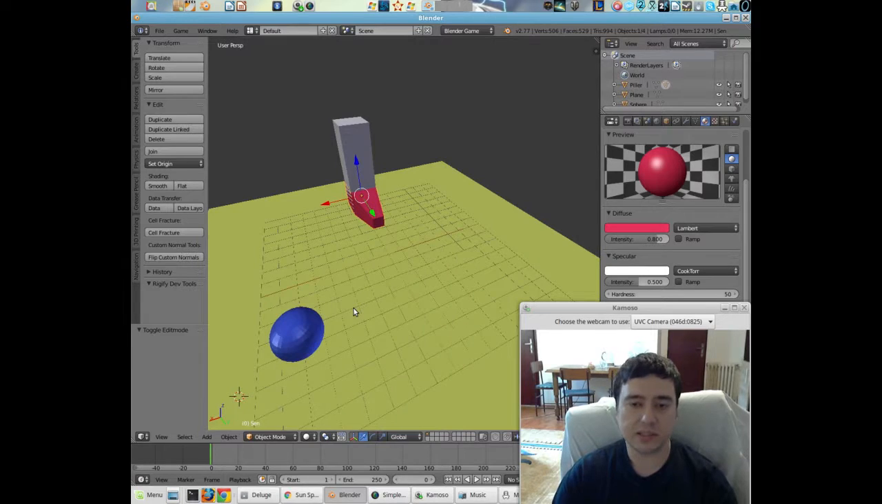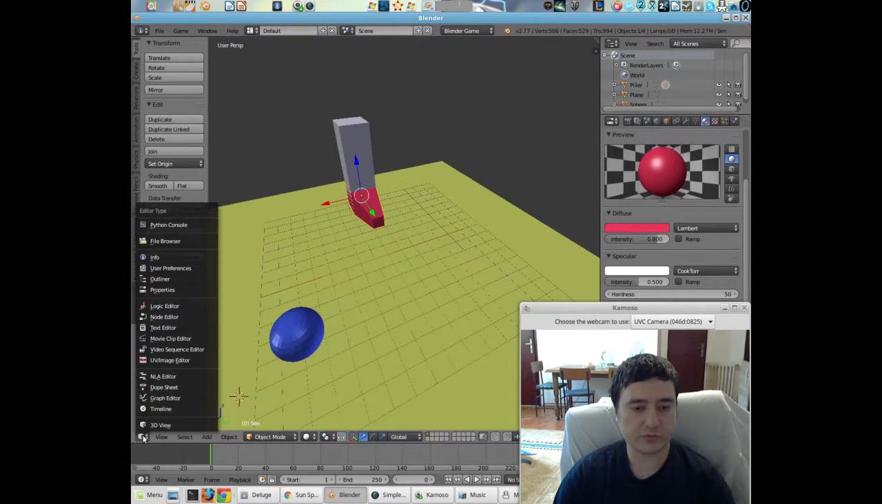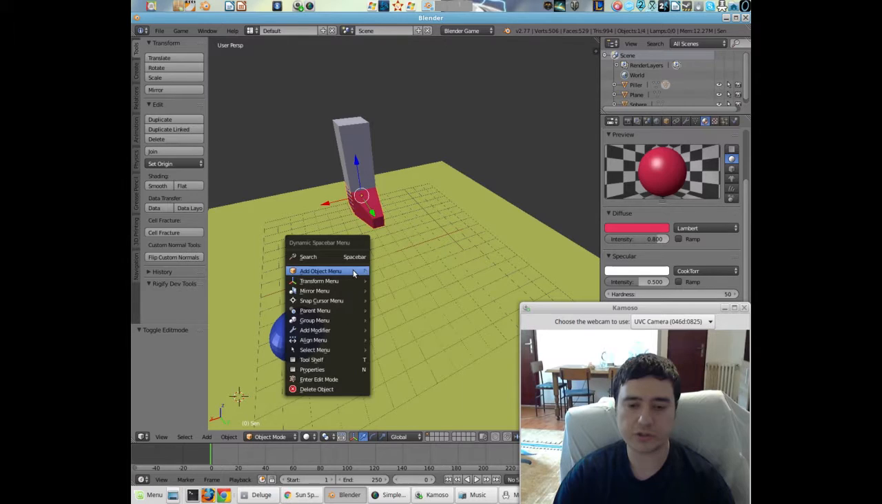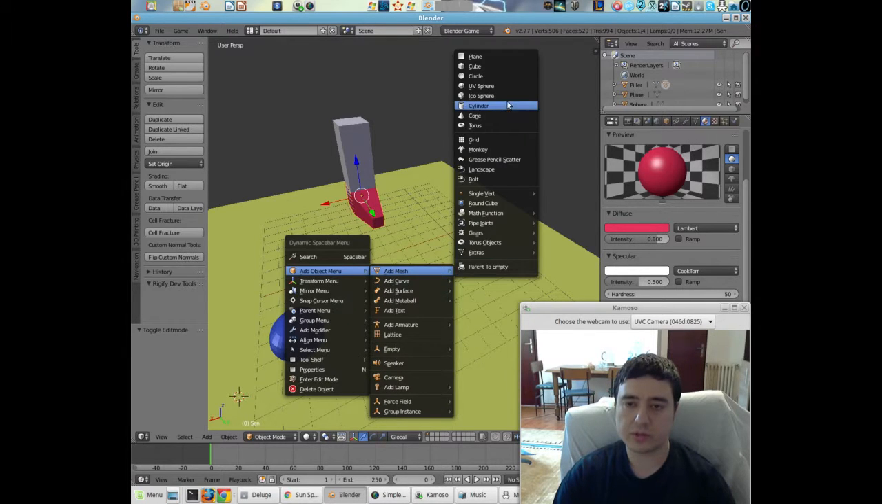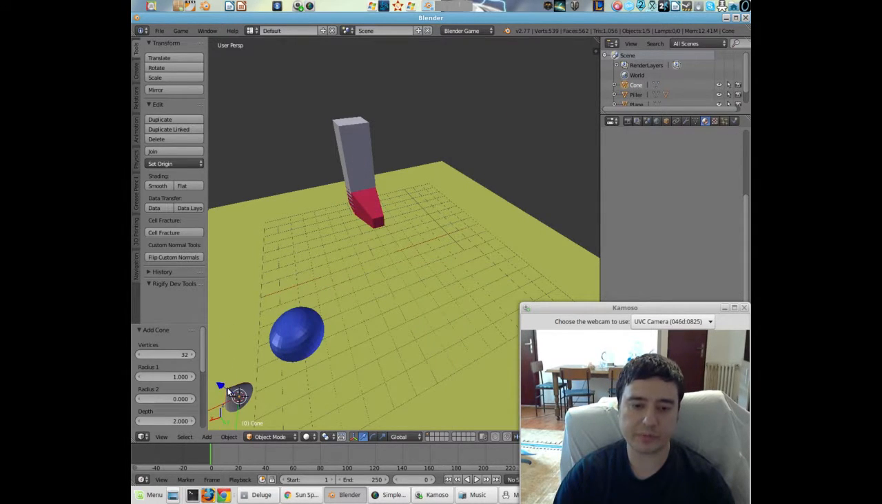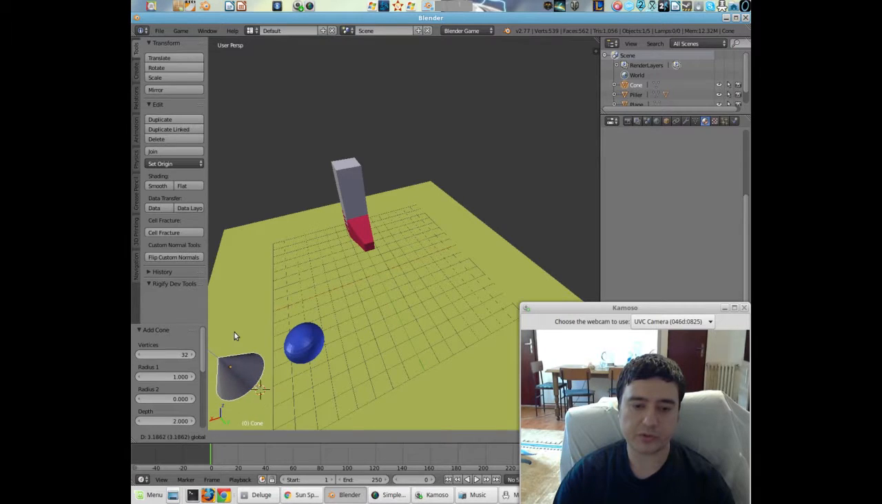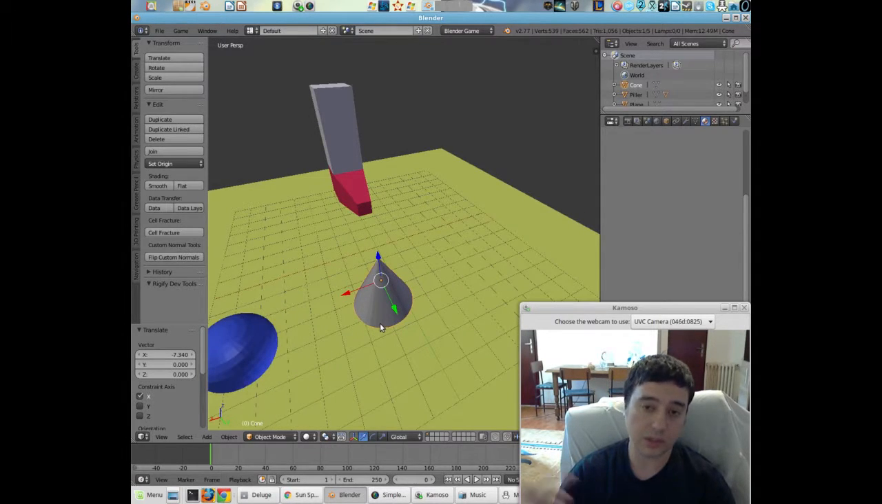Why is this needed? What can we do with this? Well, we can do a lot, and the best way for me to show you is using another object. I'm going to use a cone. Now this can be a pyramid, so you can use a pyramid or you can use a cone, depending on what you need. You can use either of those two.